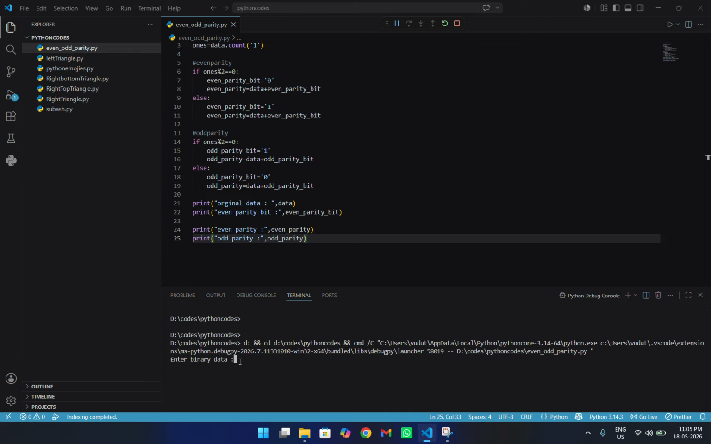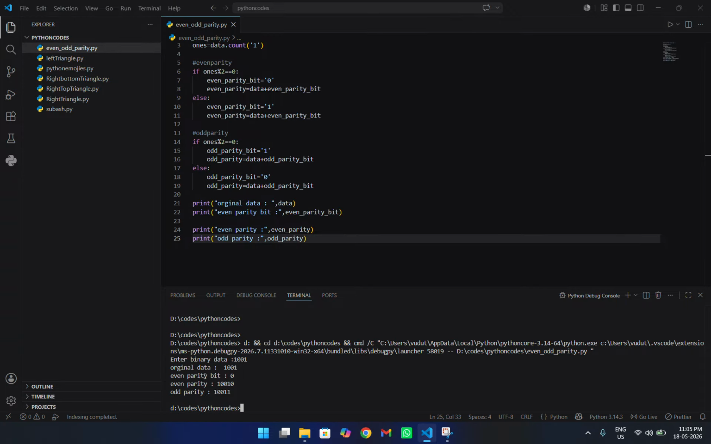The code is running, and it is asking us to enter the binary data. Let me give binary data as 1001, which contains two ones. The original data given is 1001. Even parity bit is 0 because the number of ones is already even, so 0 is appended, and to make it odd parity, the 1 is appended.